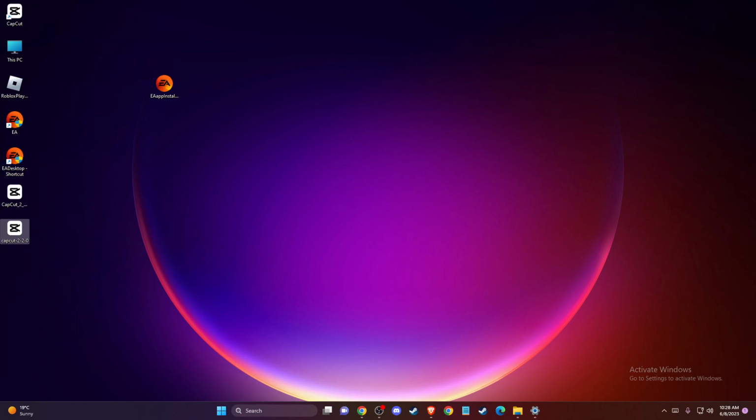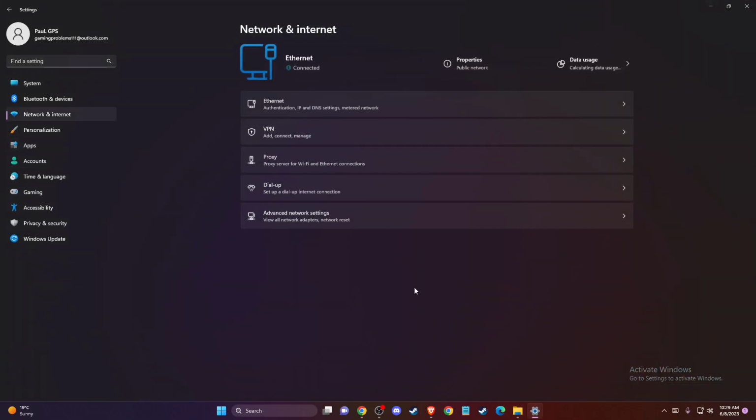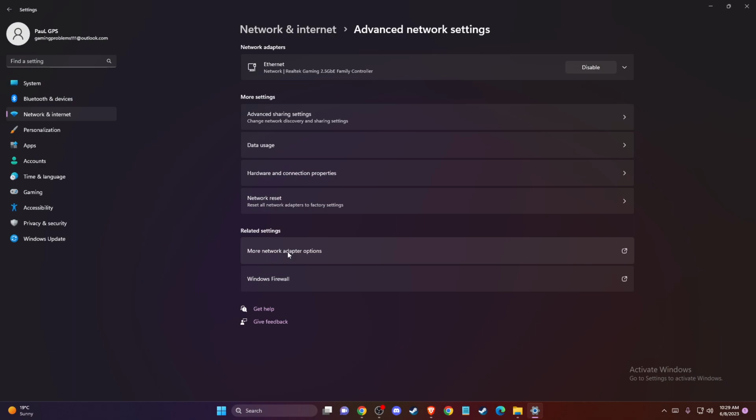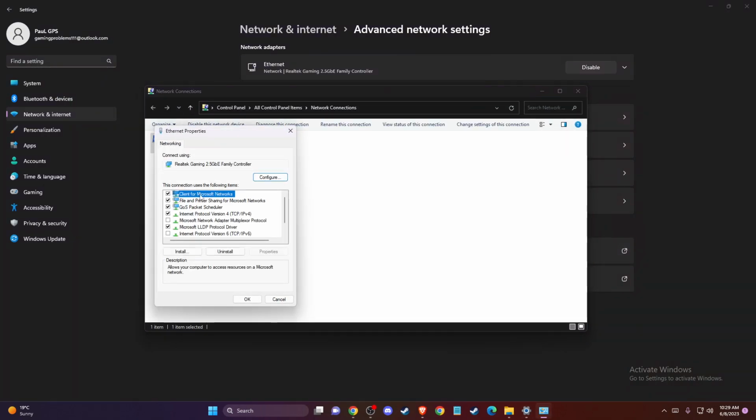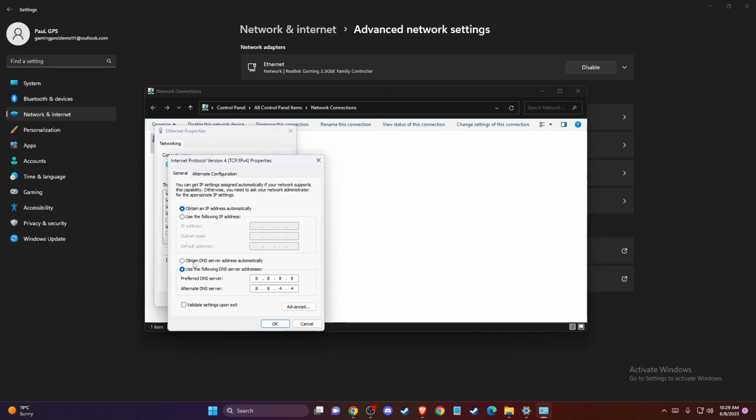If the problem persists, then another thing you can do here is change your DNS servers. Sometimes network errors can occur by using the default DNS server. To do so, in the bottom right corner you should see the network and sharing button. Press on that, go to advanced network settings, then go to more network adapter options, press properties, Internet Protocol version 4, and then use the following DNS server addresses.